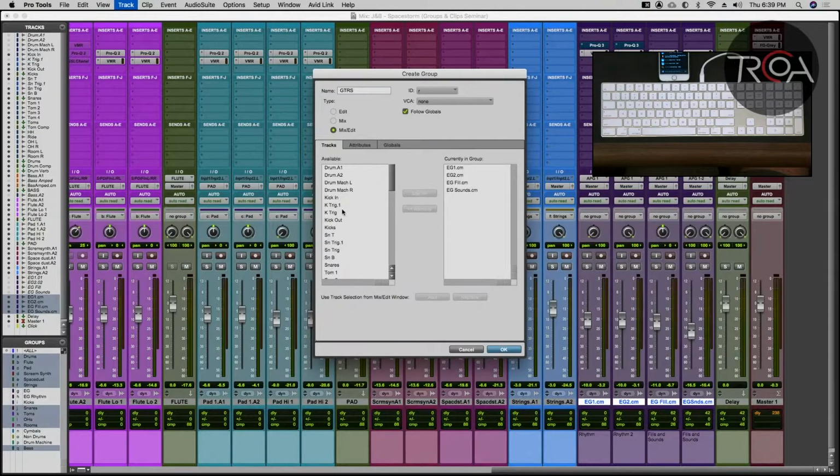So this is really straightforward. Anytime you want to add one, you click on the track you want to add, click add, or if you want to remove something, click on it, click remove, that's gone. So this section is very simple. The tracks section is just choosing what tracks are available to you, every single thing that's in the session, and then over here is what's going to be in the group.